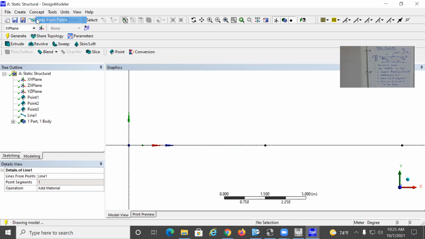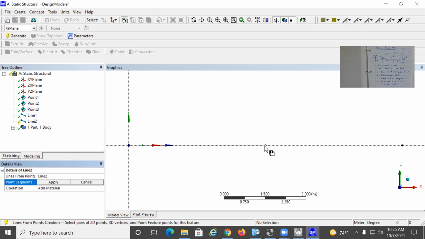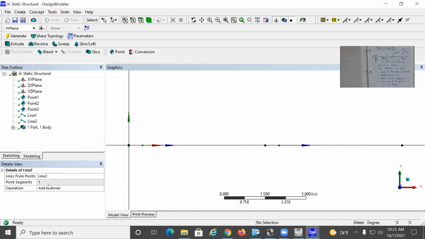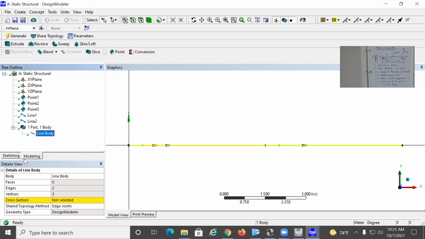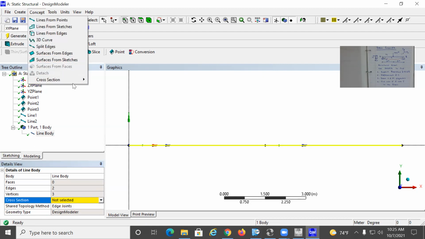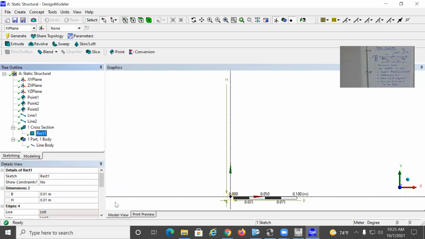Another line concept from points, and that would be from node 2, or from the second point to the third point, apply, and generate. And I used add material, so I ended up with 1 line body that does not have a section assigned to it yet, because we have not created a section. So if I come here, I don't really have any sections. So we're going to go to the concepts to define our rectangular cross section.